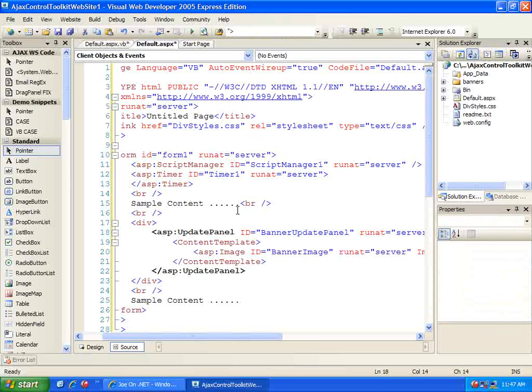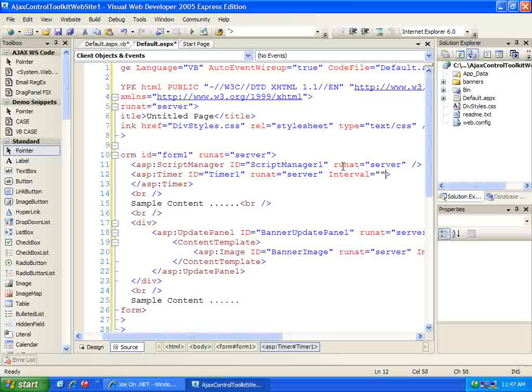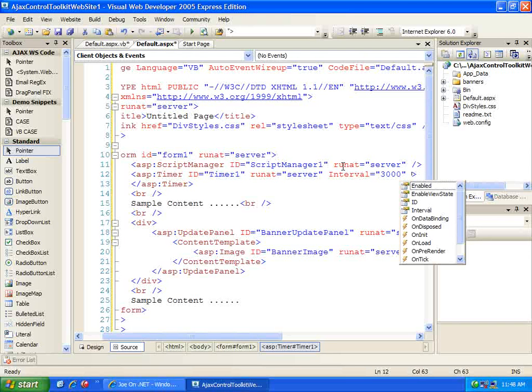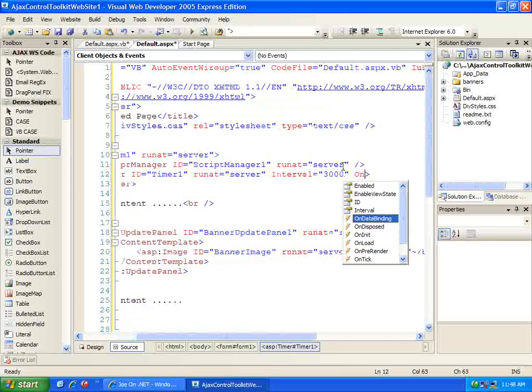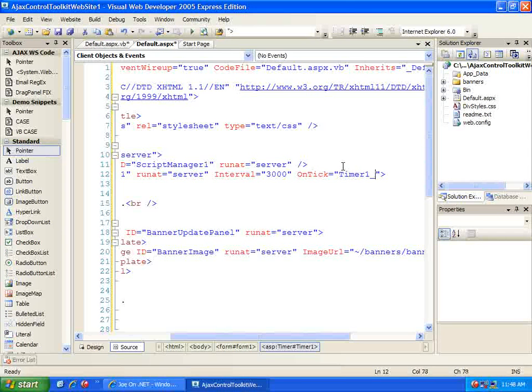Now, there are a couple things that we need to do here. One is we want to provide some additional information to the timer control. So let's start by specifying what the interval for the tick event should be. This is how frequently the tick event is going to fire. You can set this dynamically in code, but we're just going to set it to a standard value of about 3 seconds. The other thing that we want to do is specify an on-tick event handler in our code behind, so we'll wire it up here by saying OnTick equals Timer1_Tick.